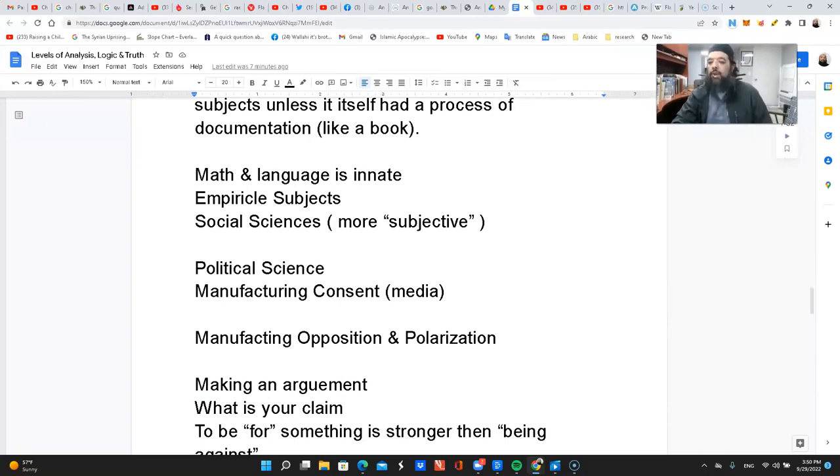Empirical subjects like physics and chemistry and biology have to prove themselves at an empirical level. Social sciences are more subjective. Things like political science, philosophy, sociology, anthropology, and so forth.